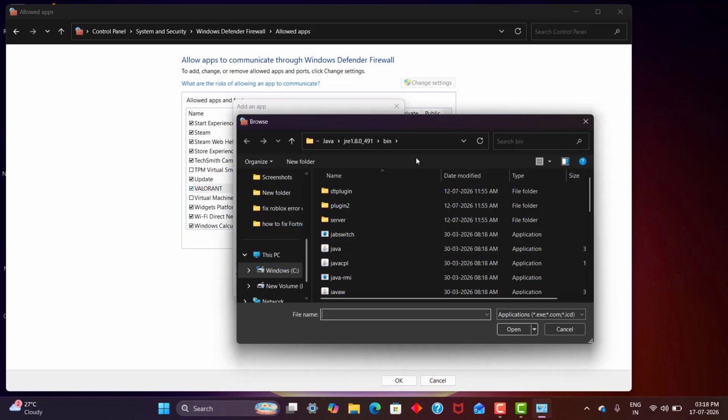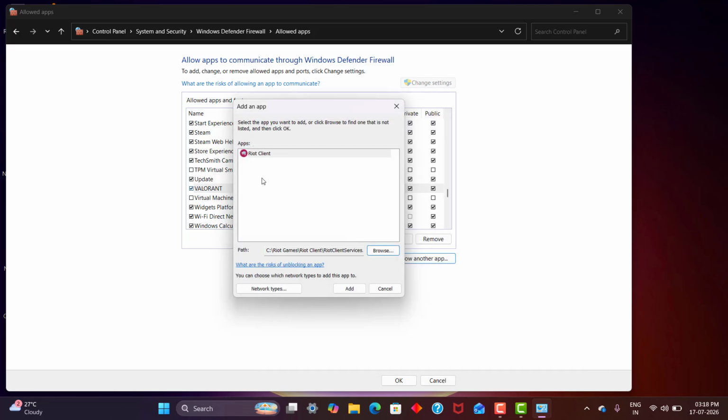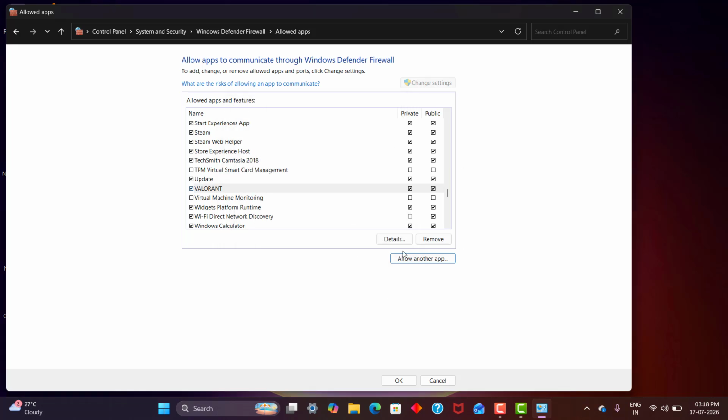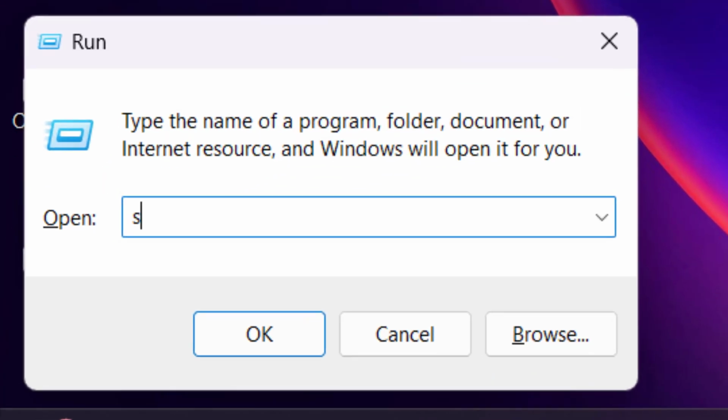Click Browse. Go to C drive. Riot Games, Riot Client, you get the application. Like this, you need to add both Riot Client and Valorant. After adding, make sure to enable both private and public. Click OK at the bottom and come to the next step.